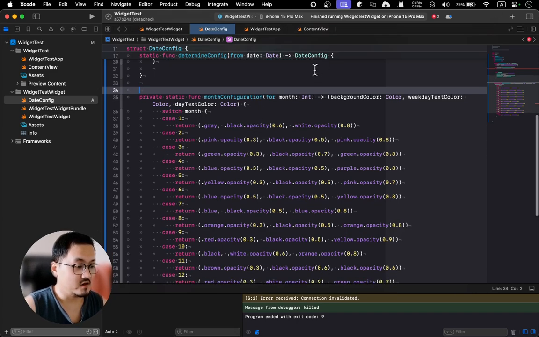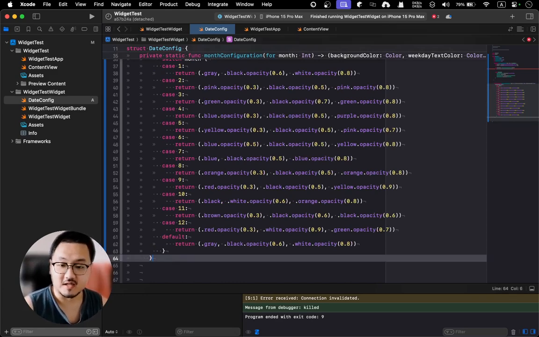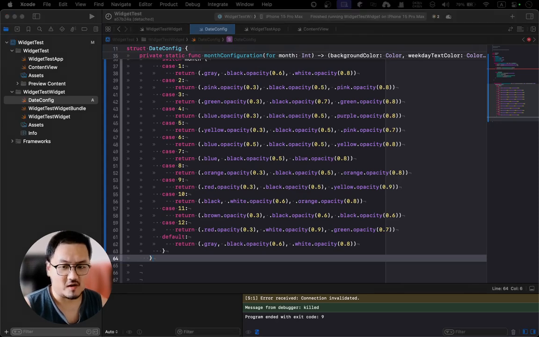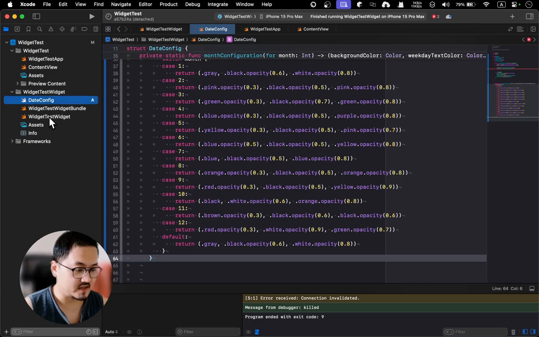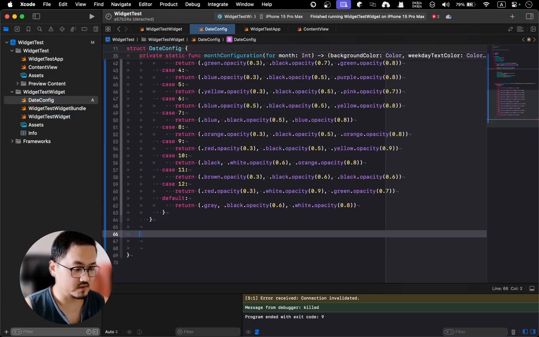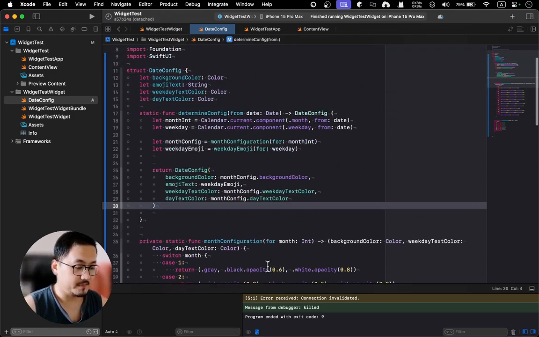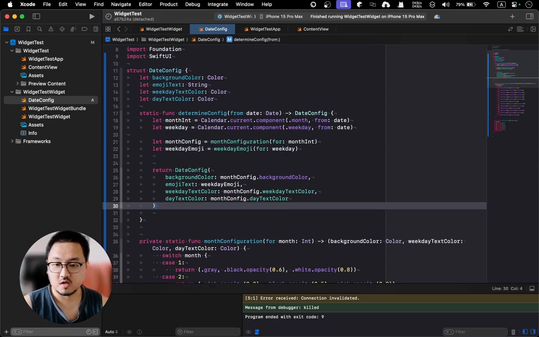Sorry about that. We pass in the month and we get background color, week, day text color, and day text color. And I just put some placeholder here. We can fine tune this later on. And by the way, we got this week, day emoji here, and I already wrote this in my file. I believe it's here. Okay, so we can just safely put it here, because we're going to use this. So the error should go away.